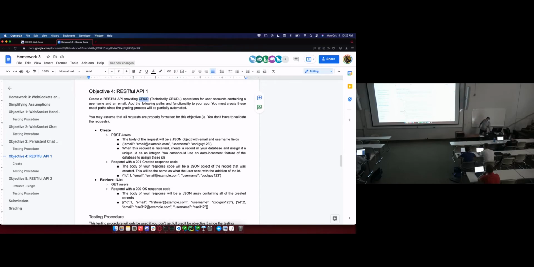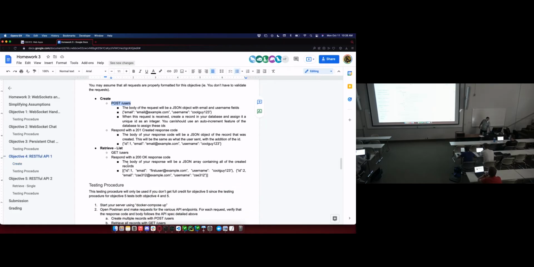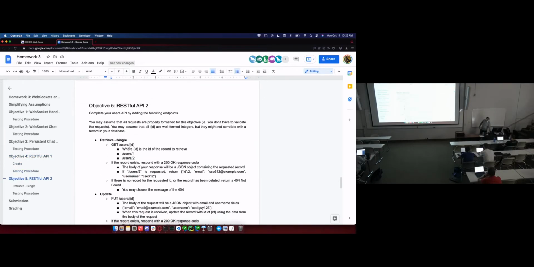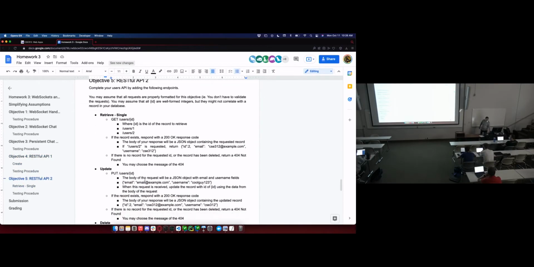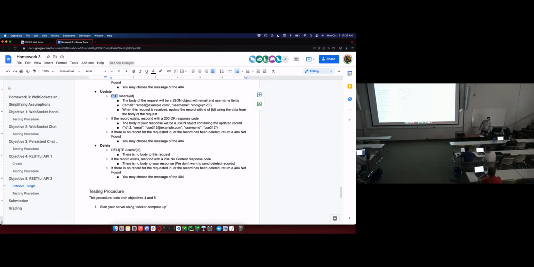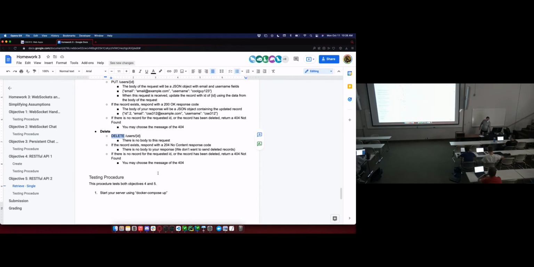So we're going to create paths to be able to create a user account. A user is going to have email and username. Retrieve all user accounts. Retrieve a specific user by ID. Update a specific user by ID. And we're going to use the put request type for this to update the username and or email address of a user, and delete a user using the delete request type. So that's what we're headed for the next 3 weeks.